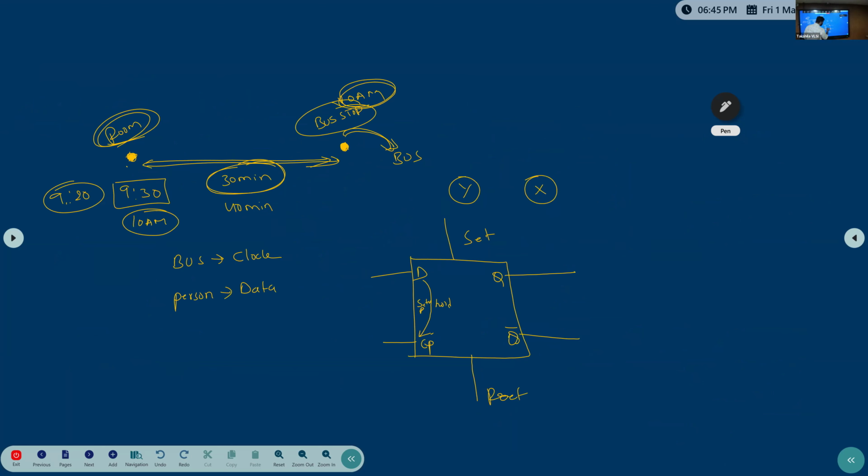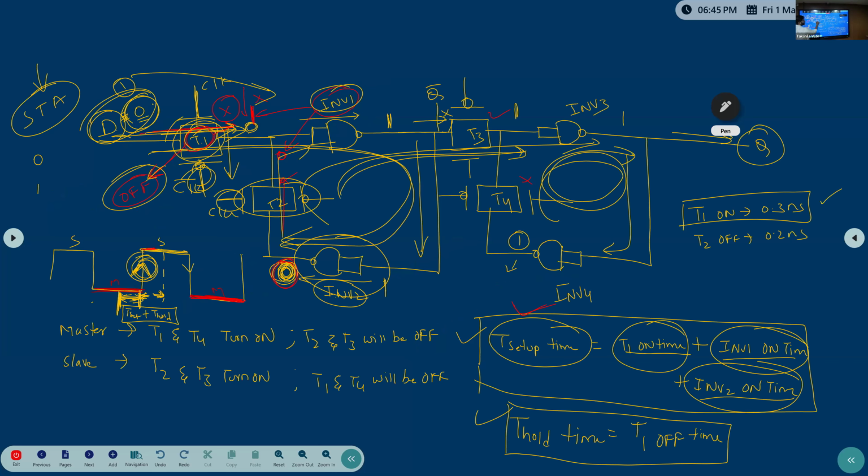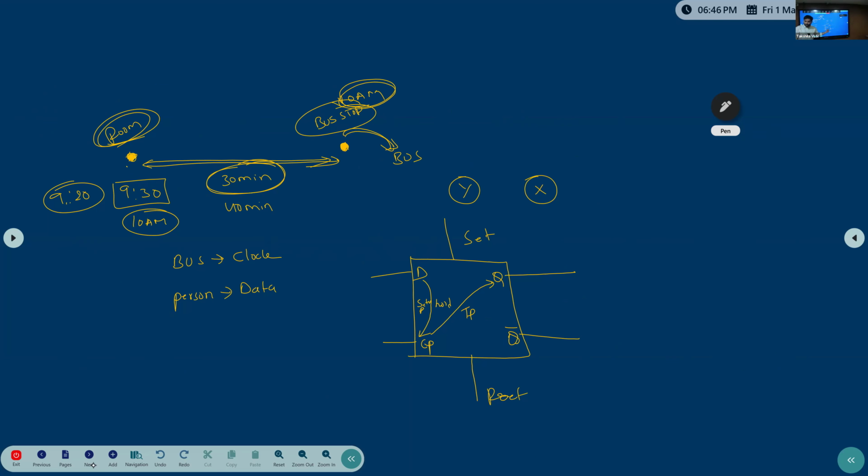From CP pin to Q pin, it is the propagation delay, TP. From the CP pin, this transmission 2 on time, inverter 1 on time, transmission 3 on time, inverter 3 on time. This is the propagation delay. This propagation delay is called TP, clock to Q, CP pin to Q pin. So these are the timing arcs.